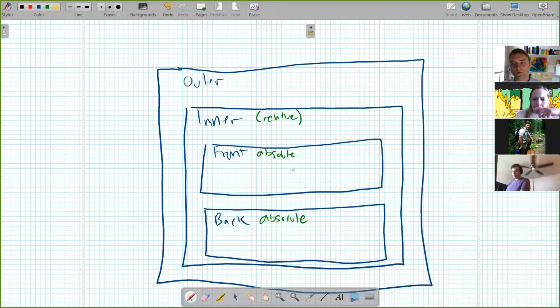So we have two major families of positioning. We have flow-based stuff and not so flow-based stuff. So flow-based stuff looks like this.